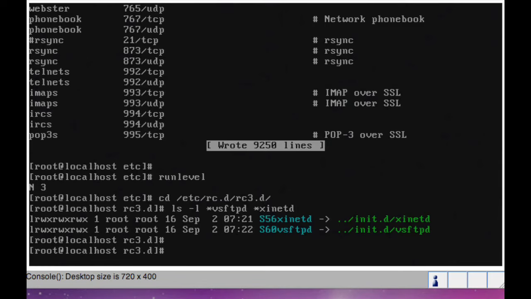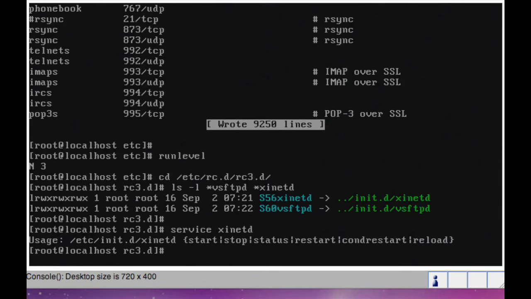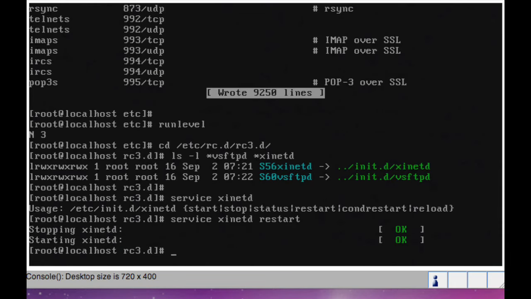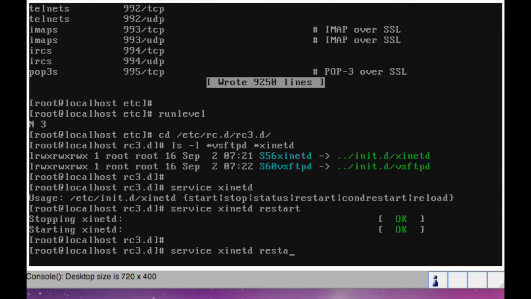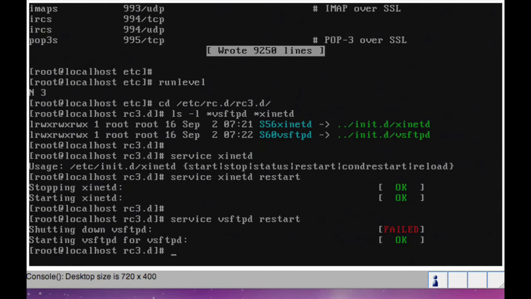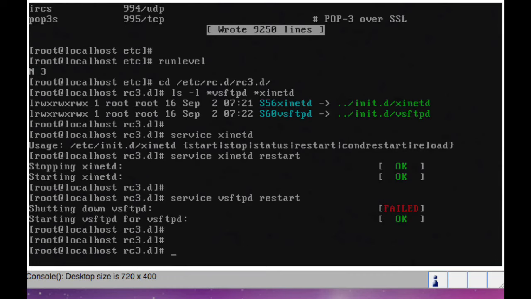Okay, so let's try this. I'm going to restart xinetd. Oops, just give me the summary here. Here's the restart command. Okay, and furthermore, I'm going to restart vsftpd. Remember that one was failing to start up because it could not actually bind to its correct port 21. So now I can confirm a couple of important things here, going back to, like I said, one of my favorite commands, netstat.